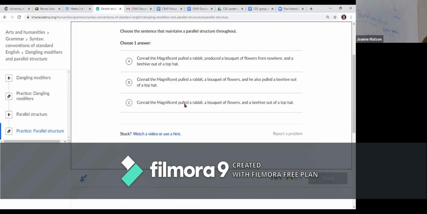And so what you see here is, in this case, the parallelism is not in the verb, but it's in the direct object of the verb. So what did he pull? He pulled a rabbit, he pulled a bouquet of flowers, and he pulled a beehive out of a top hat.